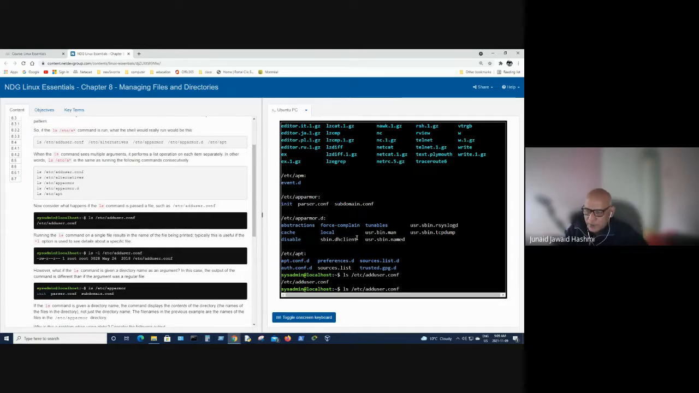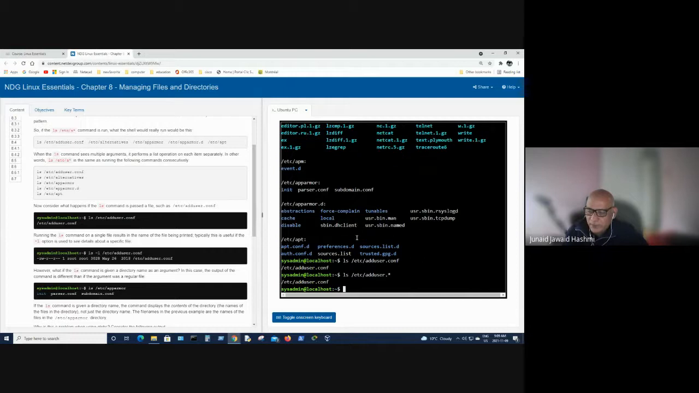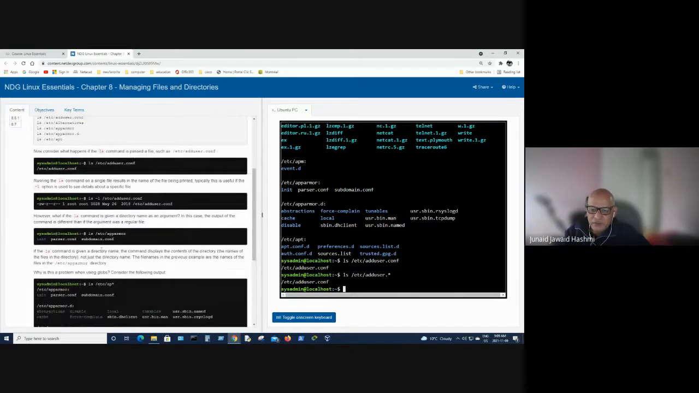Here, let's practice something. /etc/adduser. Let's see, if we type it with an asterisk, what would happen? It finds the same file. So if you forget the extension, which is very common, it will display the file. And we also use that in Cisco IOS as well.